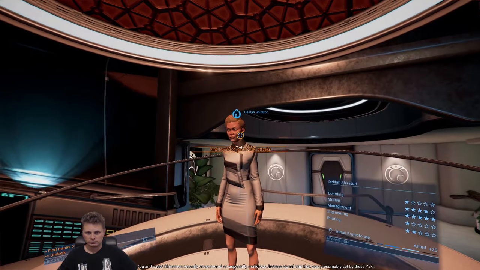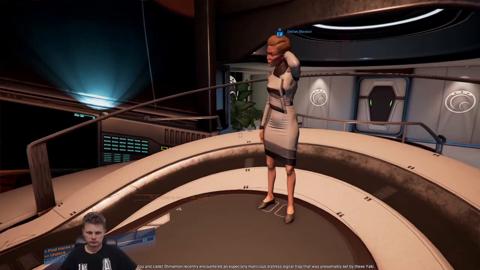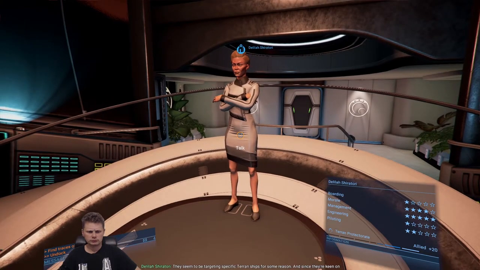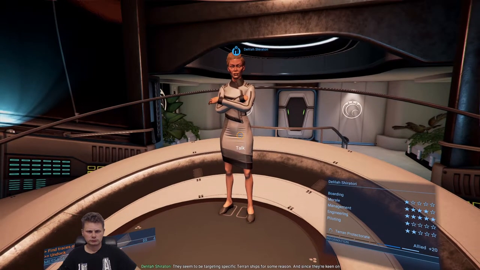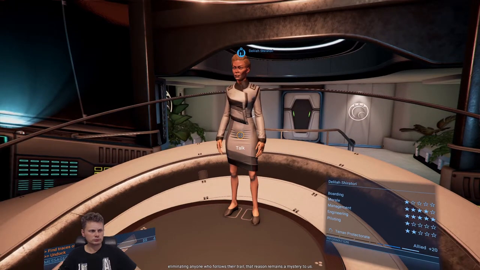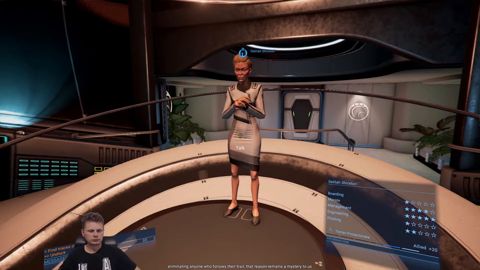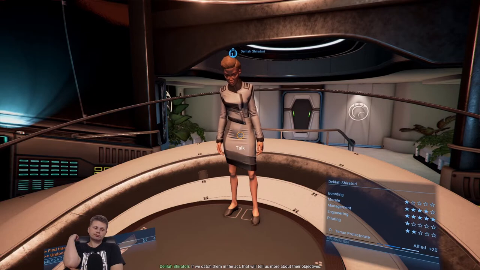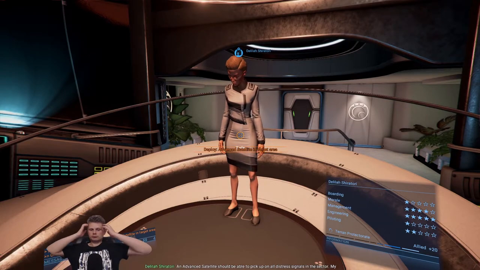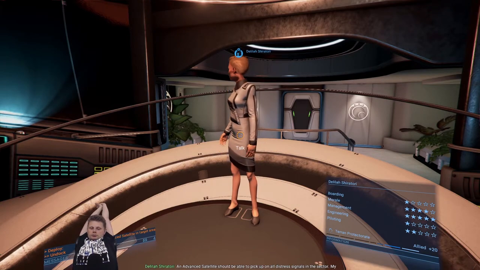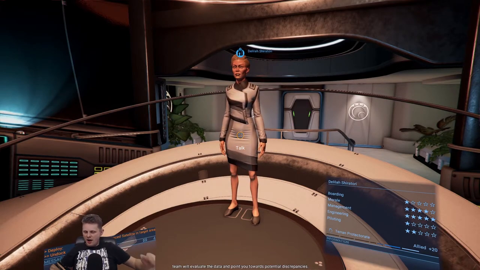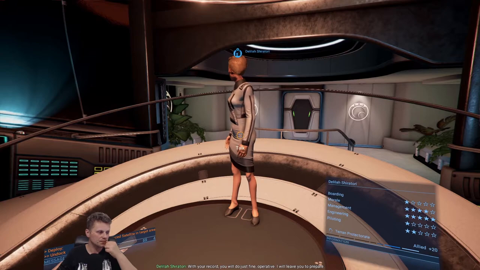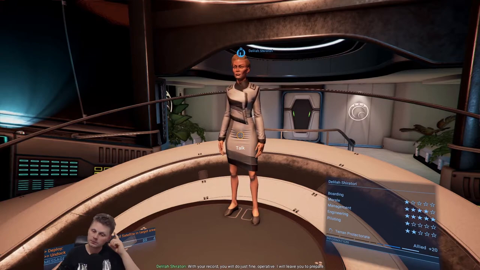pressure. You and Cadet Shinneman recently encountered an especially malicious distress signal trap that was presumably set by these Yaki. They seem to be targeting specific Terran ships for some reason. And since they're keen on eliminating anyone who follows their trail, that reason remains a mystery to us. If we catch them in the act, that will tell us more about their objectives. An advanced satellite should be able to pick up on all distress signals in the sector. My team will evaluate the data and point you towards potential discrepancies. With your record, you will do just fine, operative. I'll leave you to prepare.